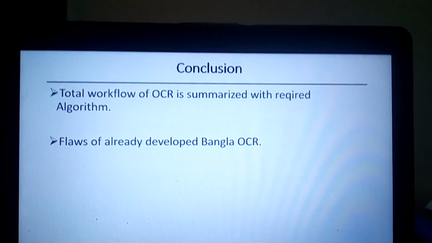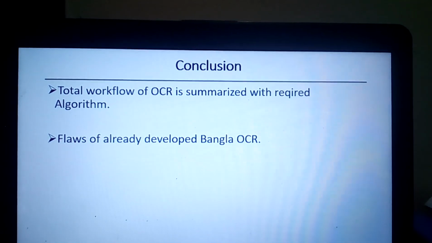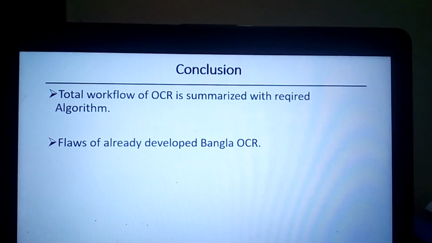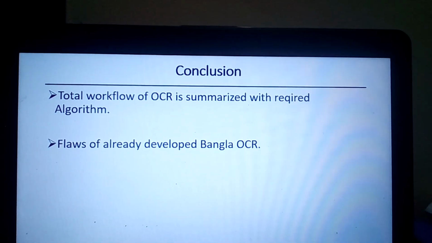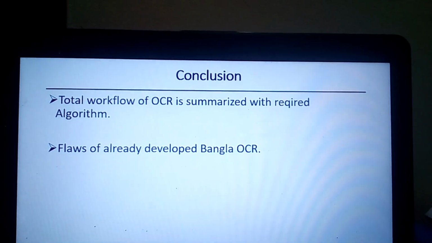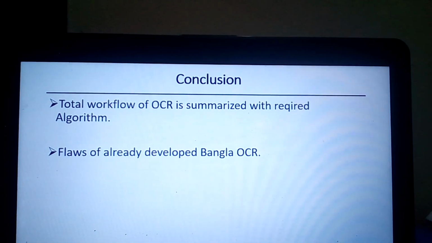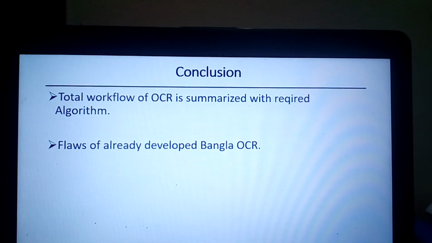Conclusion. So in this paper, the two-tier workflow of OCR is summarized with relevant algorithms. And also this paper tells about the flaws of already developed Bangla OCR.